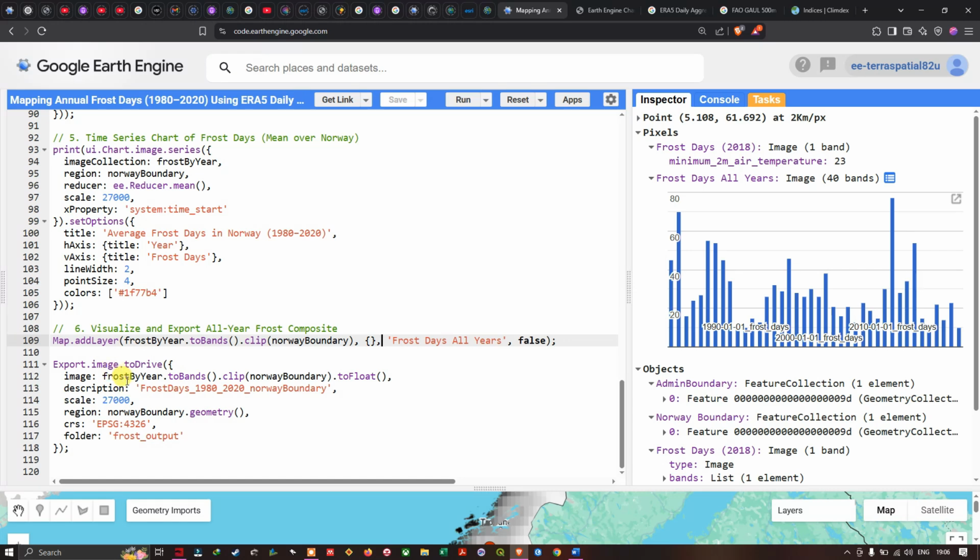We're going to export this frost days all year image to your Google Drive. We're going to mention Export.image.toDrive, and for image you're going to mention frost by year dot toBand function, and we're going to apply dot clip based on our study area boundary, that is the Norway boundary. To export this image as float, we're going to use the float data type, so we mention the toFloat function, and the description I'm going to specify as frost days 1980s to 2020 Norway boundary, and the spatial resolution of this particular imagery is 27,000, and the region is Norway boundary dot geometry function, and CRS, that is the coordinate reference system, is EPSG 4326, and the folder is frost output.